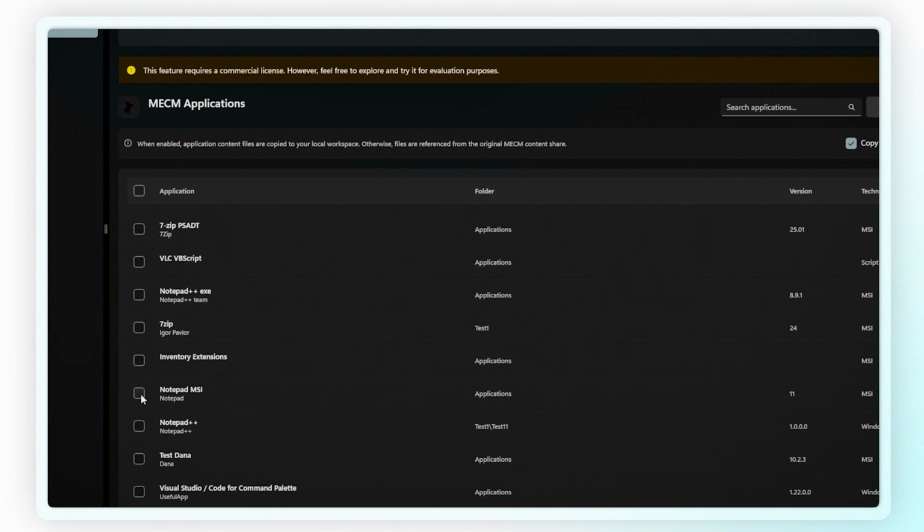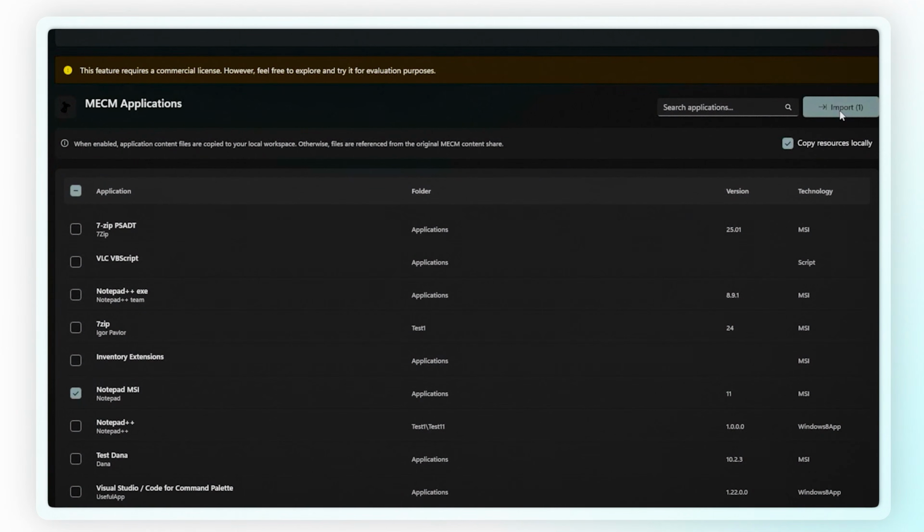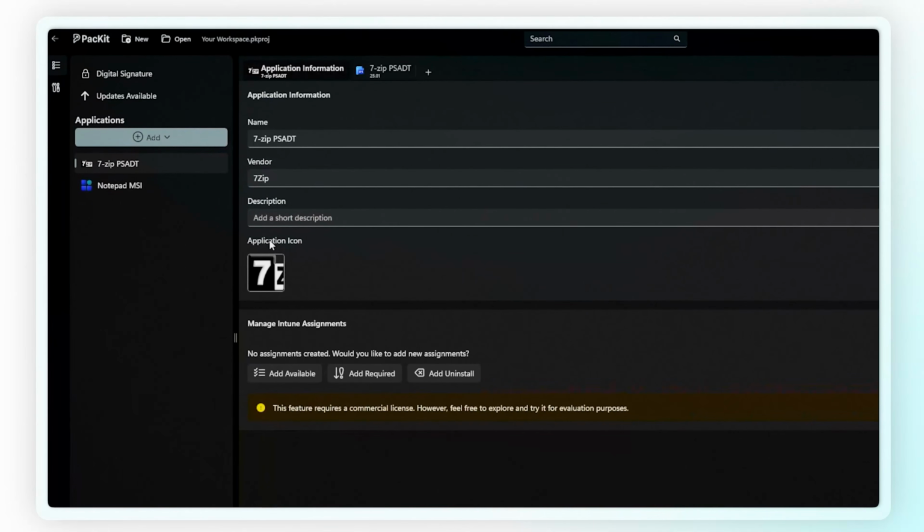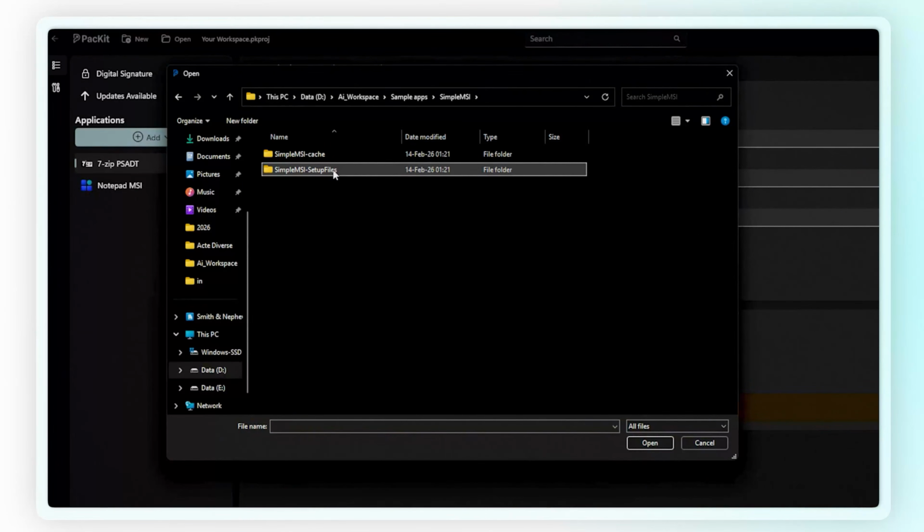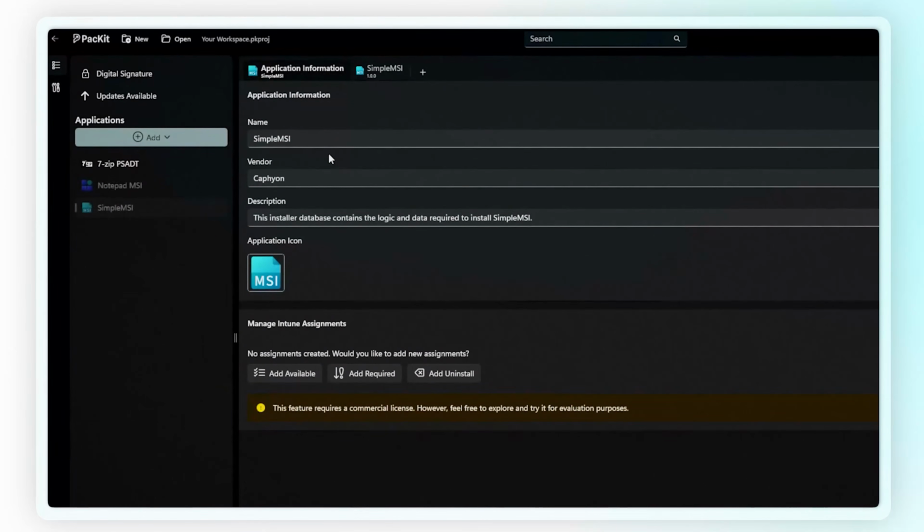Now let's import another application, this time a native MSI. It has been added amongst the other applications. Next, let's say you created your package using Advanced Installer. Let's import it from the disk. Here you can see the icon is the standard MSI one. In case of .exe setups, PacKit automatically extracts the icon. Below, again, we have the same management Intune assignment settings.